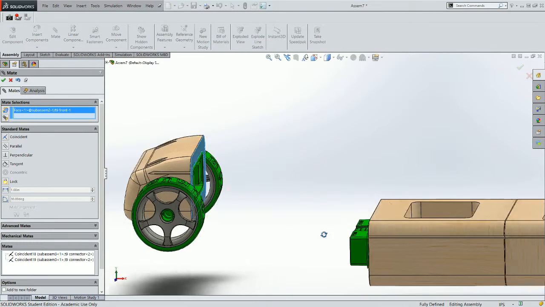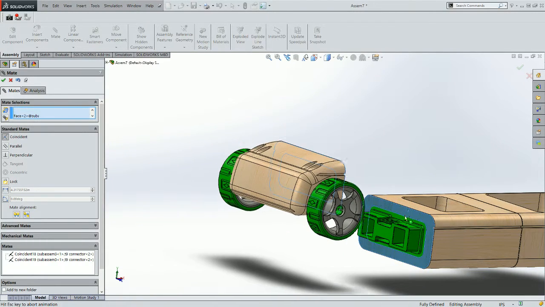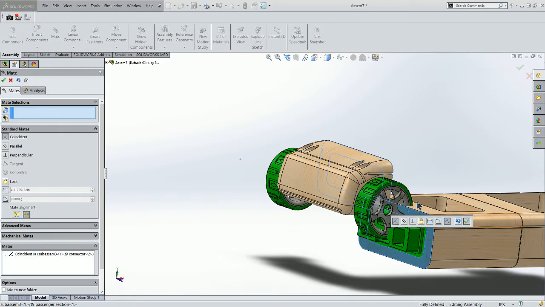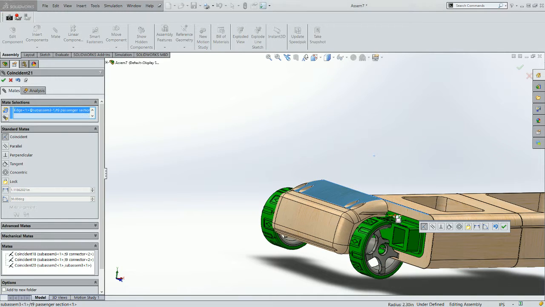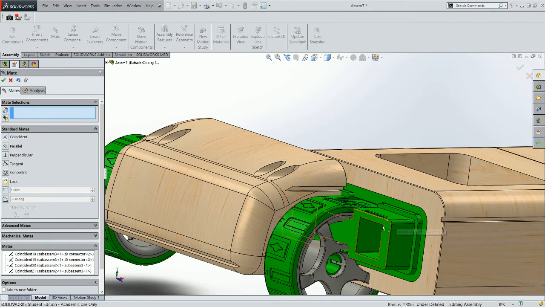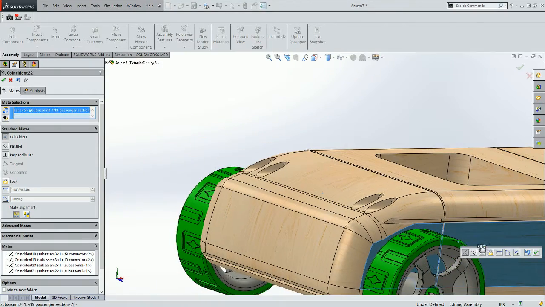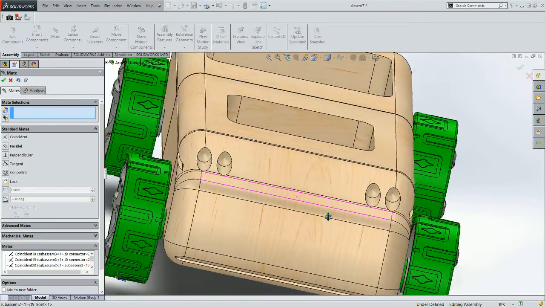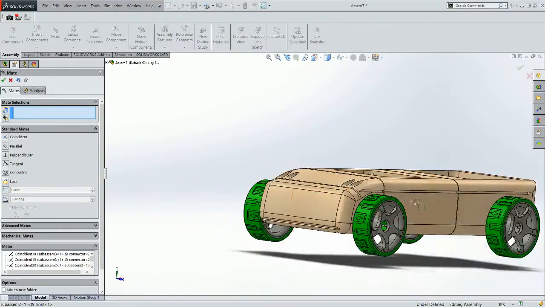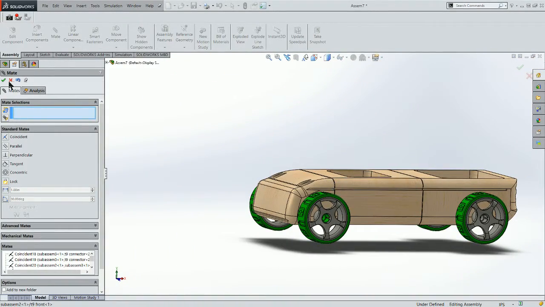just going to mate surface to surface, top edge to top edge, and then side body to side body. There's my assembled model. So at this point we're going to stop because we've got the body together.